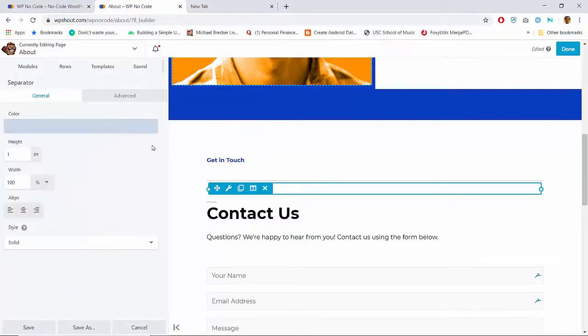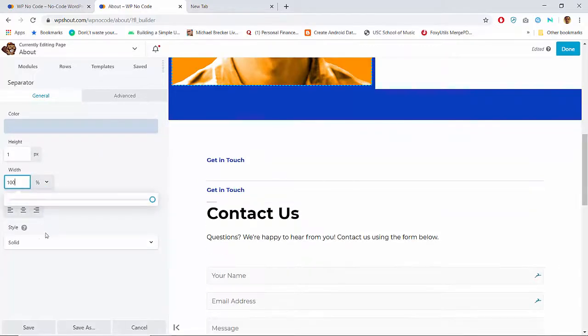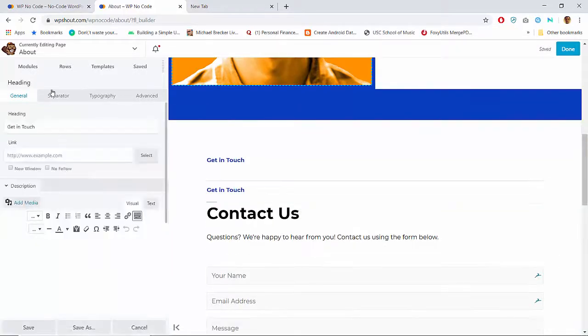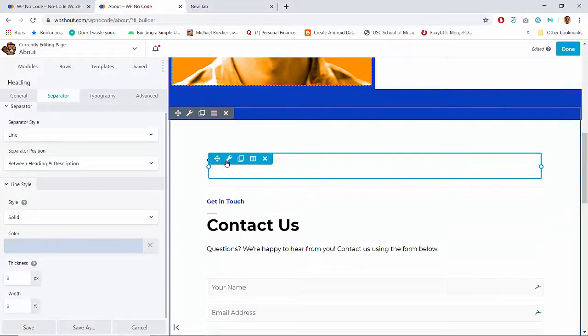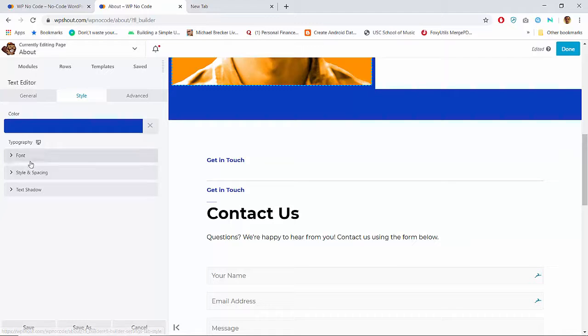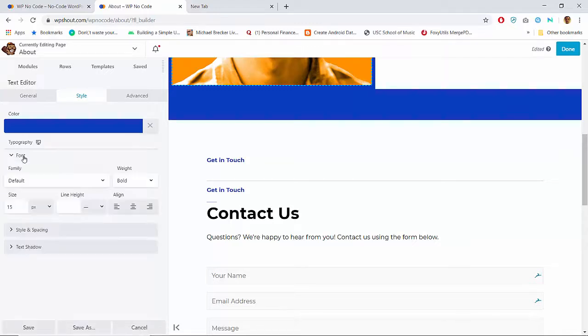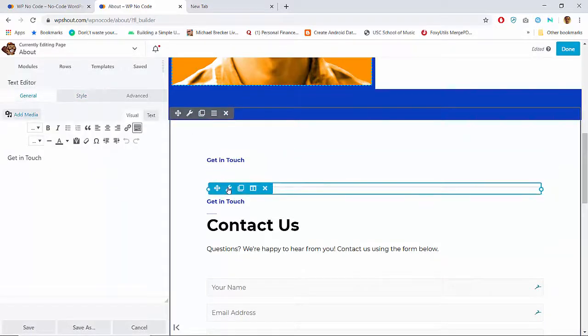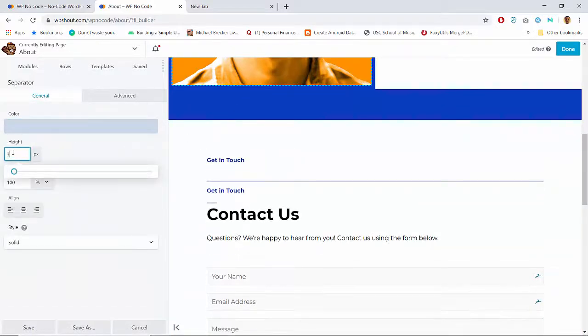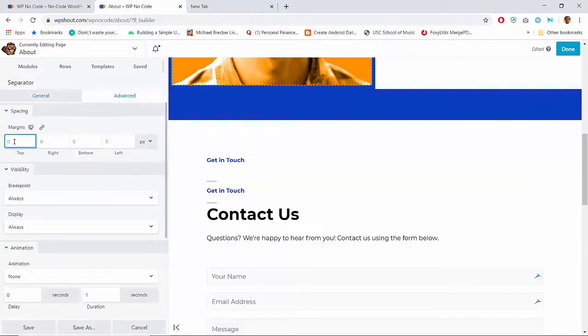CCD80A. All right. What is the width? So the style is solid. Style is solid. Thick is 3 pixels. Width is 3%. Okay, so 3 pixels, 3%. No margins or anything.